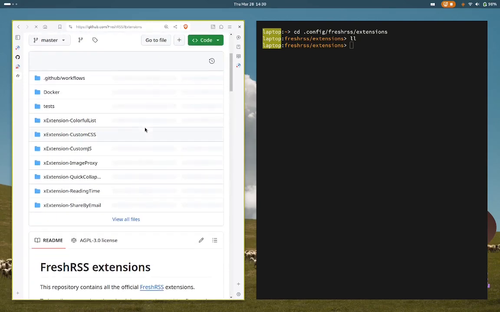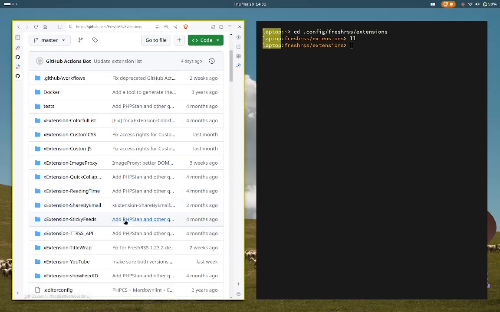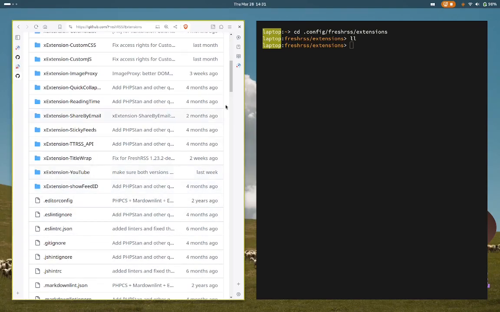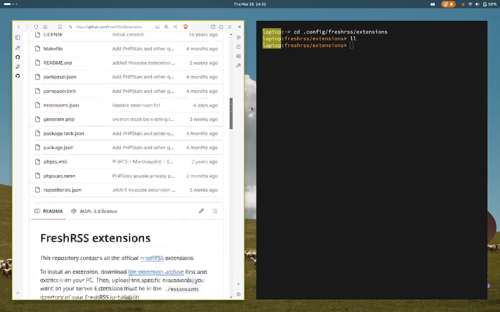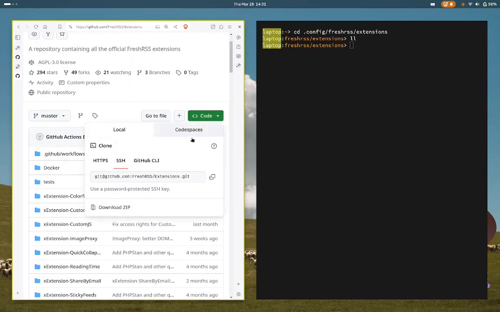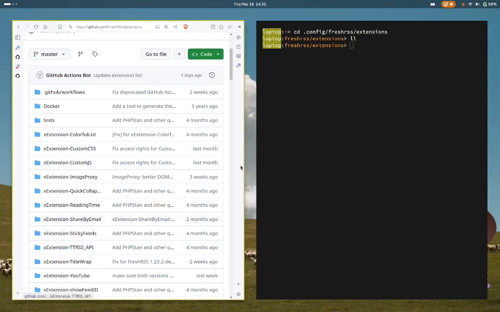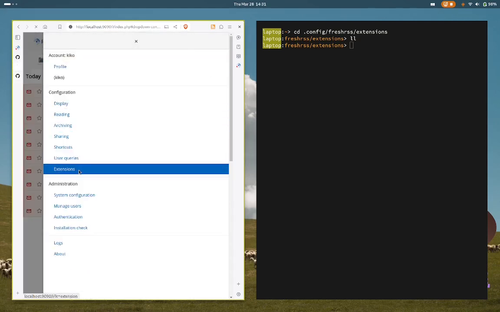Right here, see? Some of these don't actually work for whatever reason. Like colorful list, I've never got it to work. And the YouTube extension has some errors. But for the most part, these should work. And what I like to do is I'll just copy this whole repository in here so that it installs all these extensions, because in FreshRSS, in the extensions tab, you can just enable and disable them.